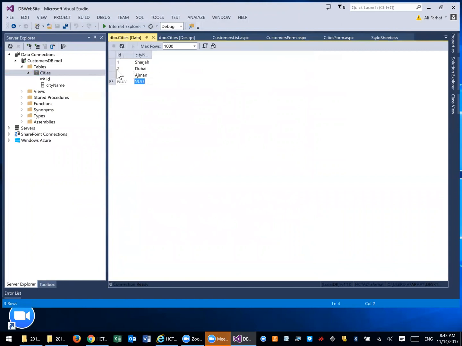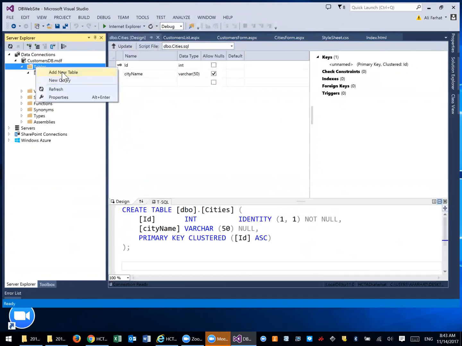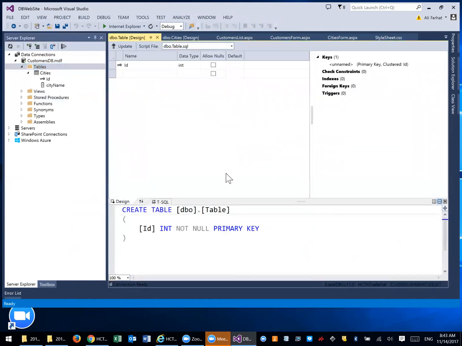So notice every time you add a record, it actually adds one to that number. So that guarantees that you have a unique identifier. All right, and the next part, I'm going to create another table. How do we create another table? We do the same process again. I'm going to right click, add a new table, and this table is going to be customers.